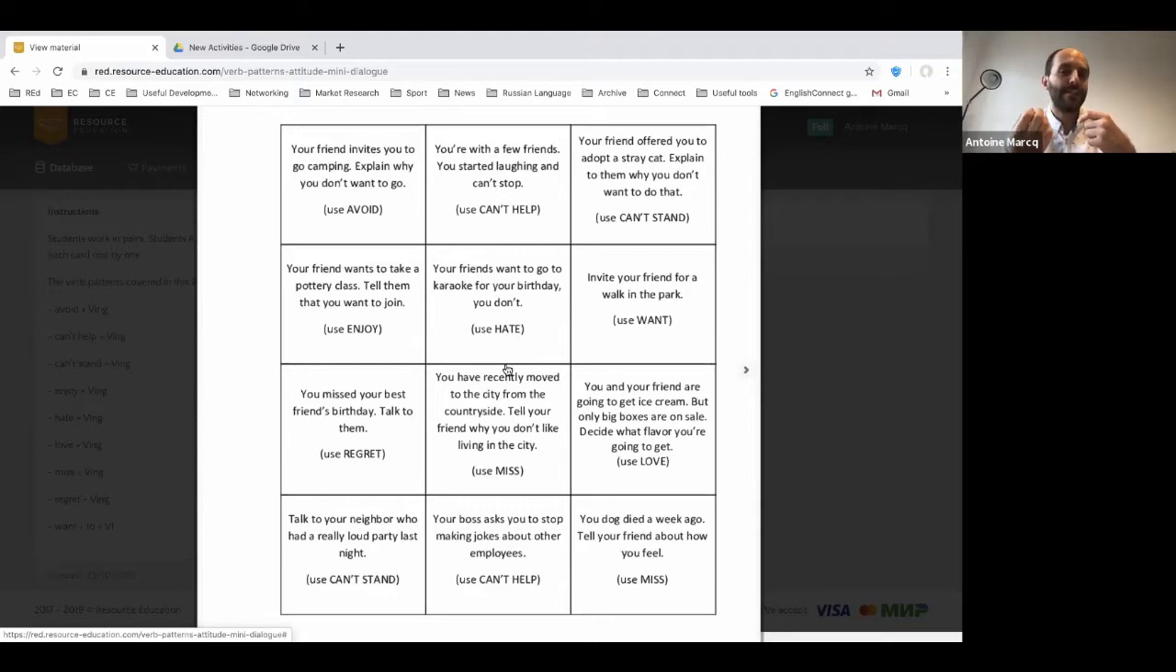So in this case, you cut out these cards and the students have no preparation time. The cards are just in a stack. We pick one and we immediately start. For example, I pick the first one, invite your friend for a walk in the park.